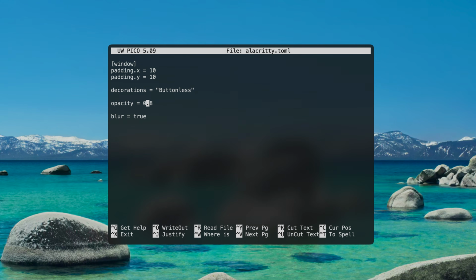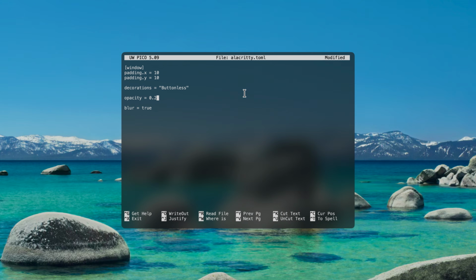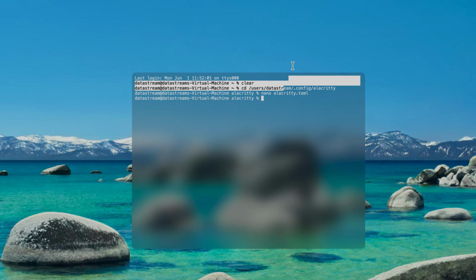Okay. In order to make the background more see-through, we can open up our configuration file and make the opacity something like 0.6 maybe. Yes, save. Oh, and immediately the changes are applied. 0.2, what about this one? And now it's even more see-through.